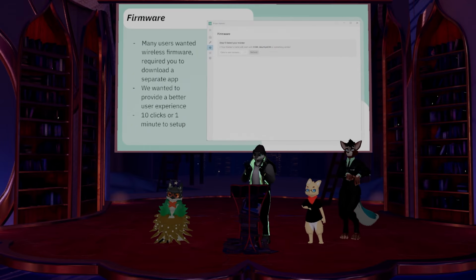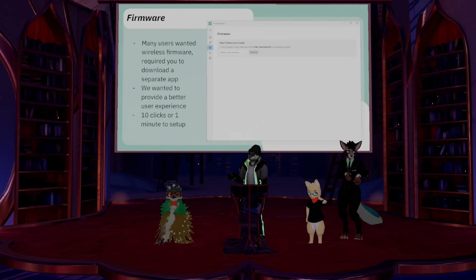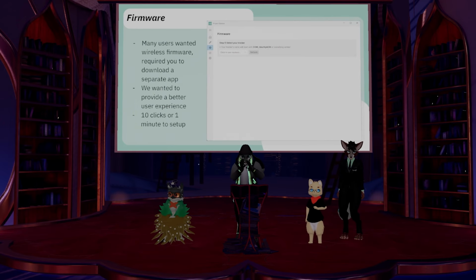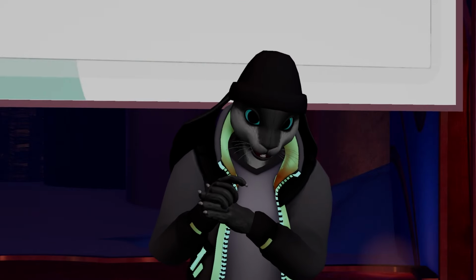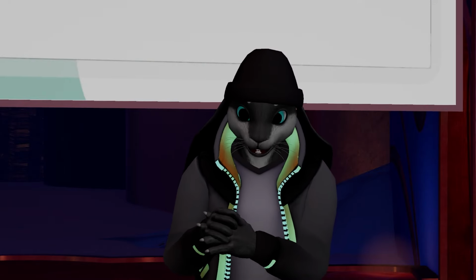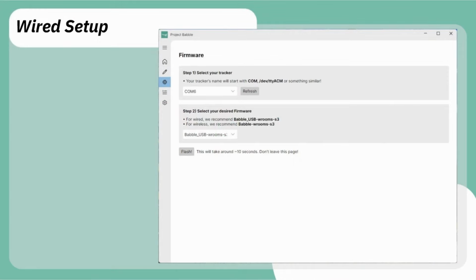But to get that, you need to write what's called firmware to it. And to do that, you have to download another app and figure out how to use that. Nobody wins. So we set out to add firmware flashing within the new Babble app. I have optimized the user experience to take less than 10 clicks or 1 minute, whichever is less for you. This is what a wired setup looks like. You select your tracker, you select the firmware in question with a helpful suggestion.